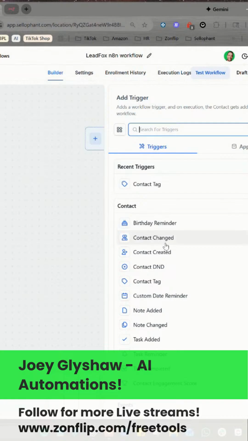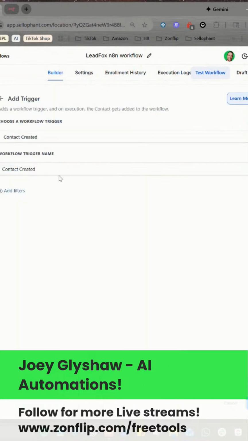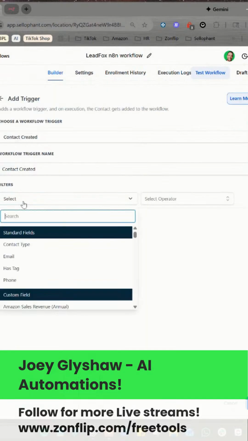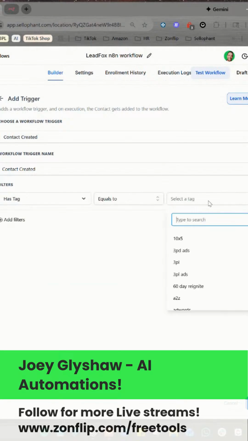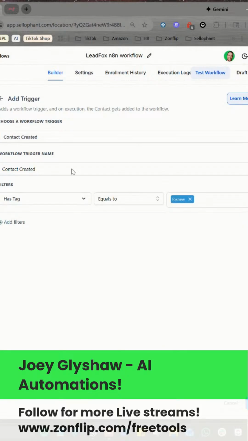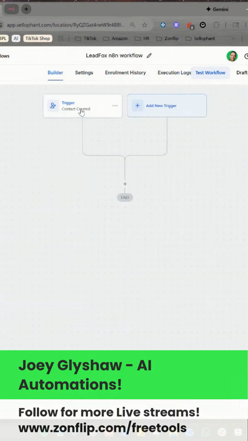I'm wondering if we should do contact created, hashtag equal to... what did I call it? Fox. So we're adding a trigger when the contact is created. Okay, and hashtag equal to Fox News, so it doesn't get duplicate. So the trigger is when that contact gets created.